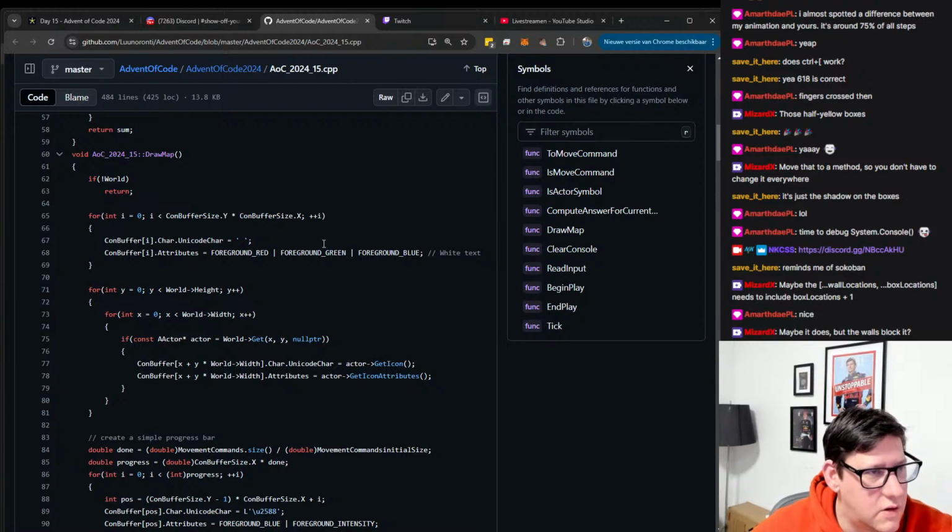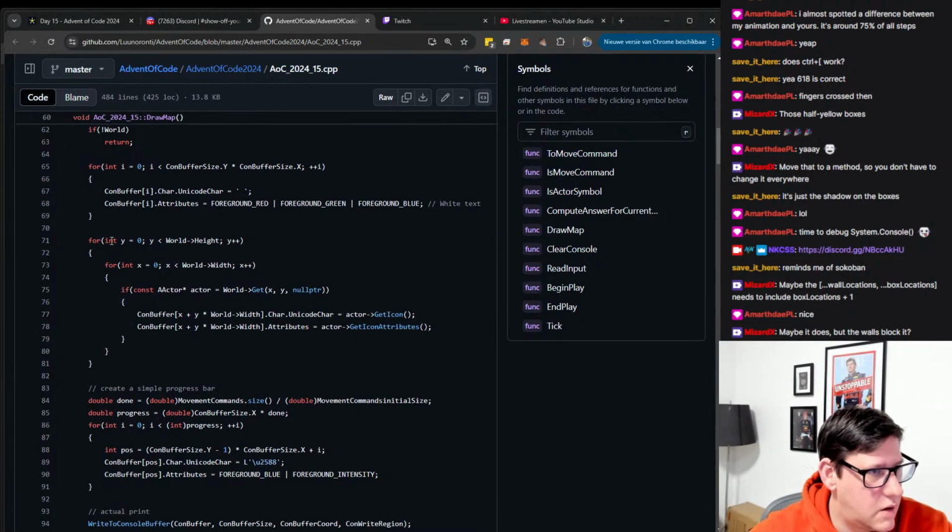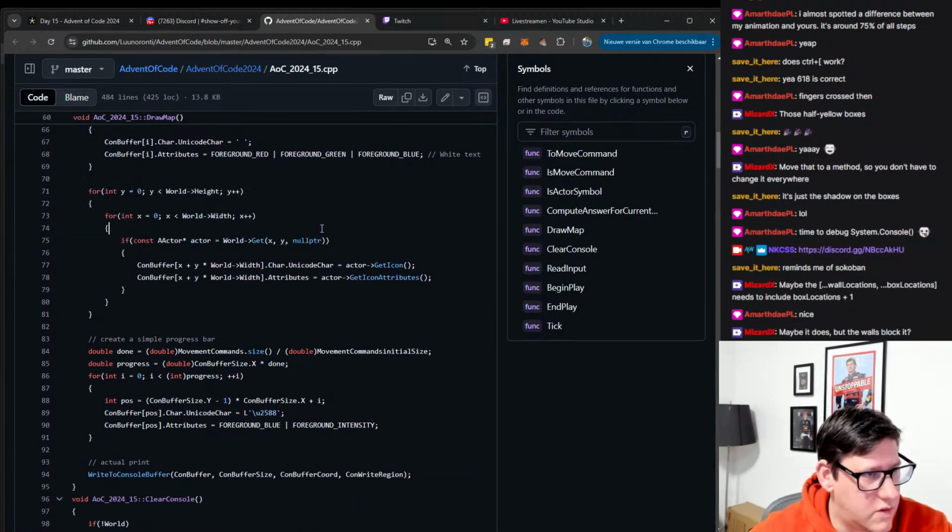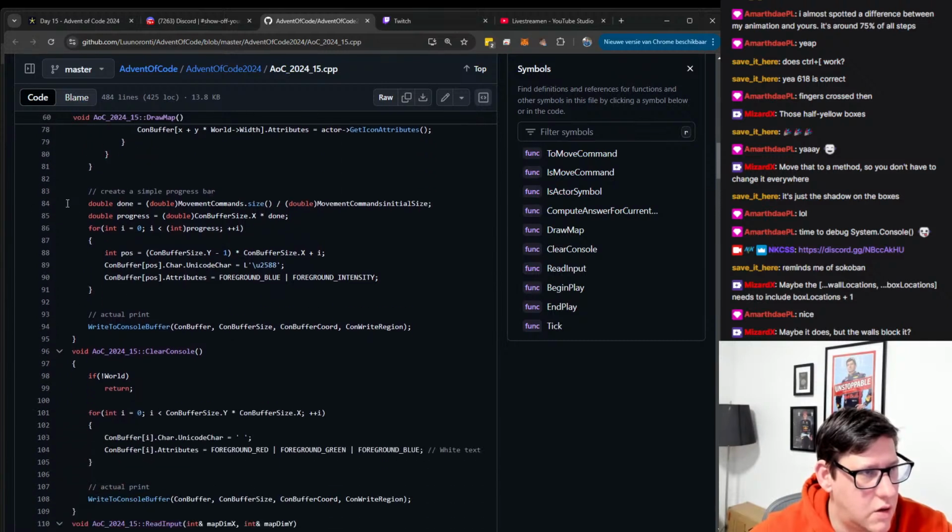Office size. Chair. Program map for green, blue. Okay, it's like full mark, so basically FFF or 255, 255, 255 for white, sure. It walks the map. Let's see, it checks if there is an actor of that type at that location, and if so, get icon, get attributes. Okay, create a simple progress bar, sure.